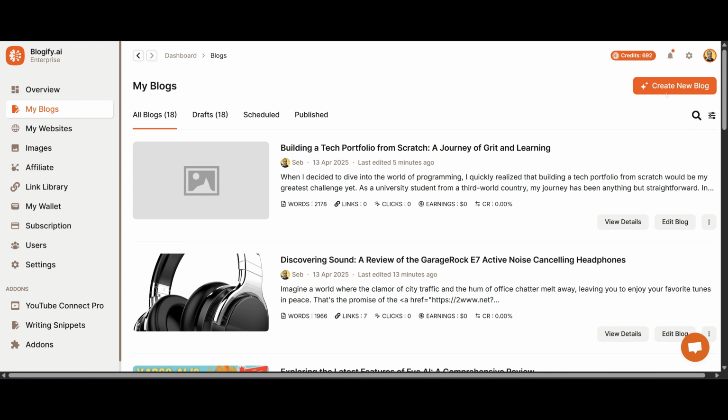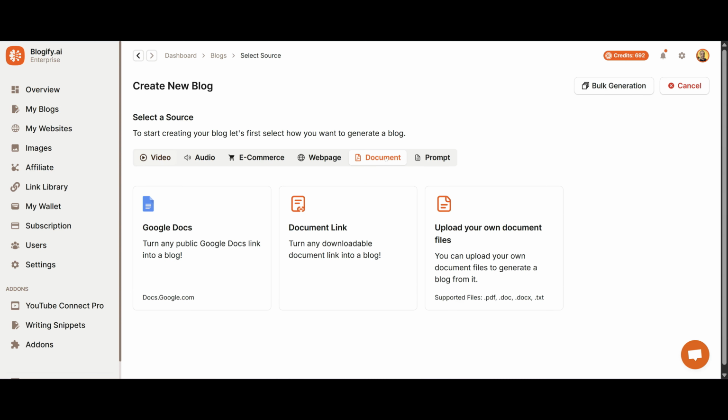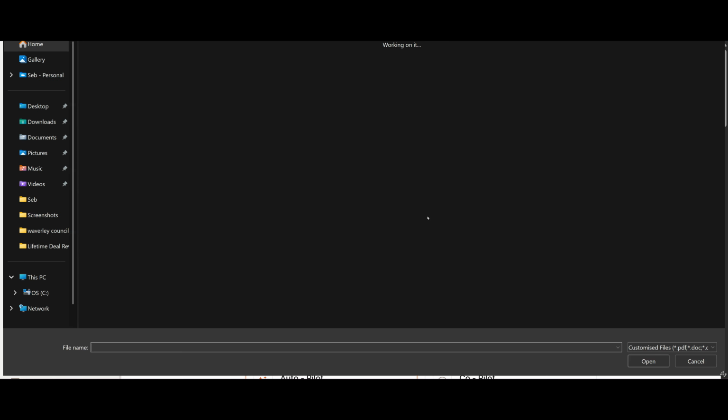Okay, so the last way I'm going to show you on how to create a new blog is by going to document and uploading your own document files. And if I click there, go to browse files, it says you can upload in the formats of PDF, doc, docx, txt with a maximum size of 200 megabytes, which is really generous and that's very impressive. But let's see if the AI is just as impressive.